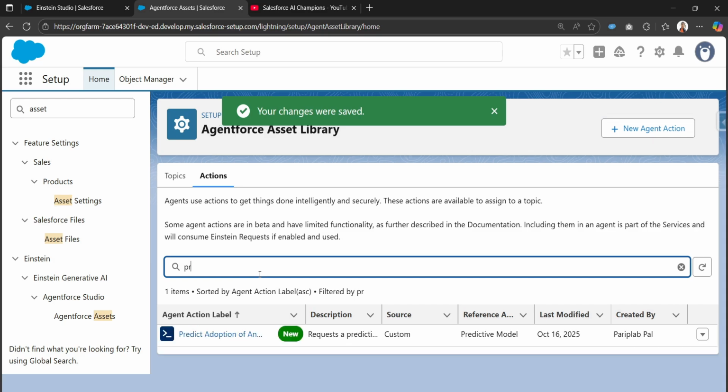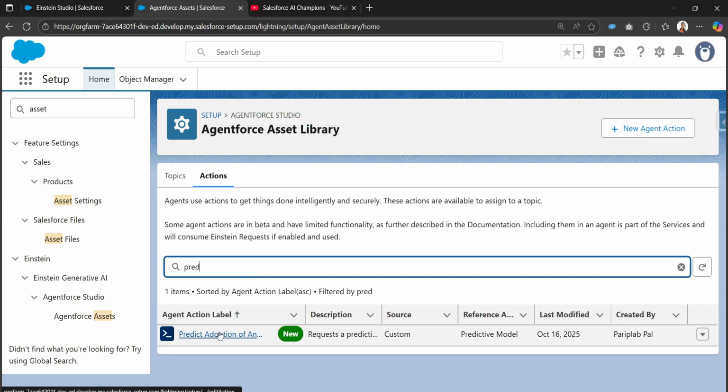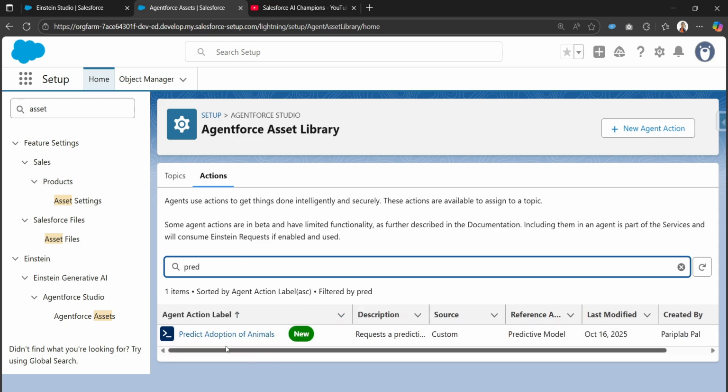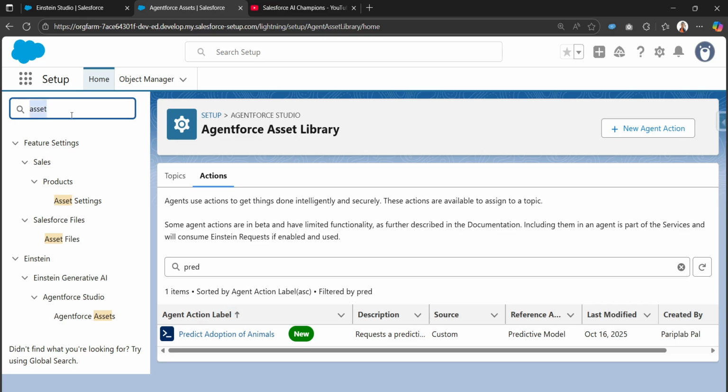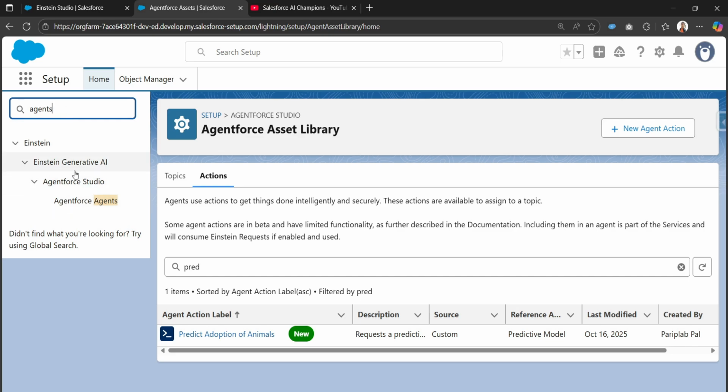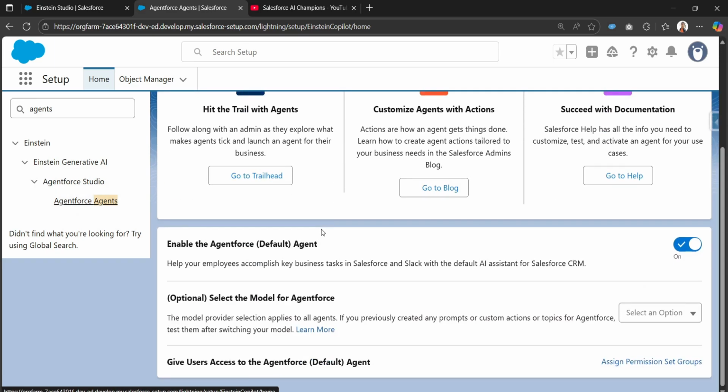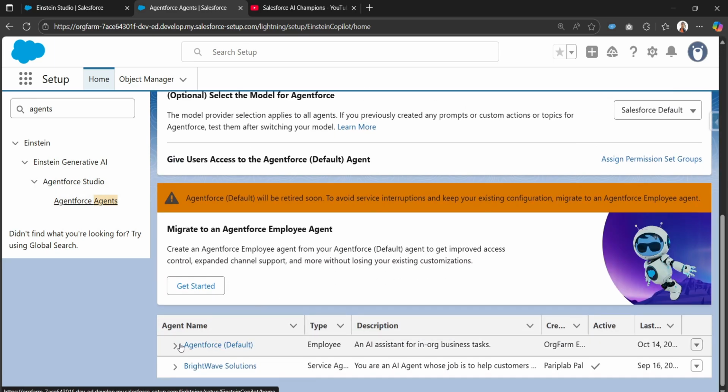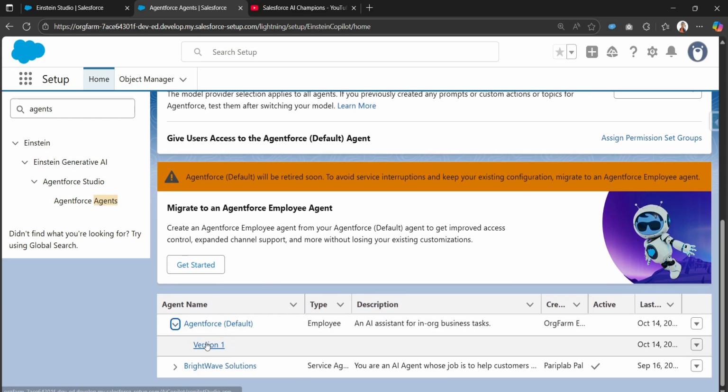And if I just search our newly created Agentforce section, like predict adoption of an animal. So this is how we can create an Agentforce action. Now I'll be using this Agentforce action as a topic action for an agent. Let me search for agents in the quick find. Under the Agentforce Studio, you can find Agentforce agent. For the time being, I'll be choosing this Agentforce default, and I'll click on this version 1.